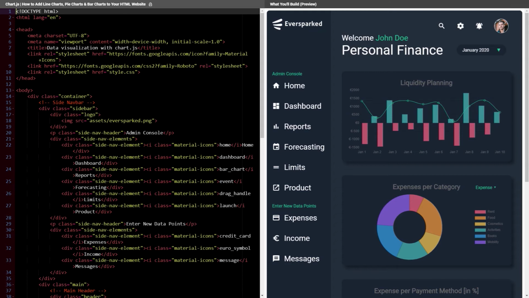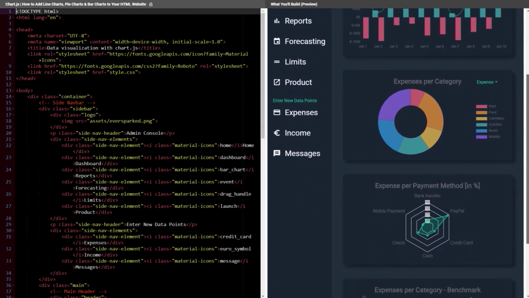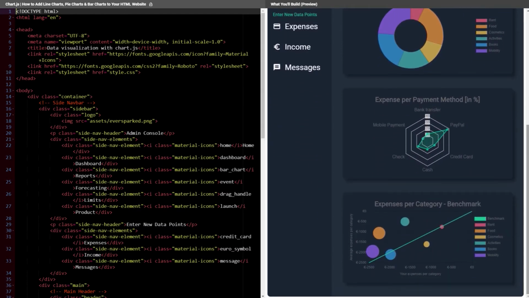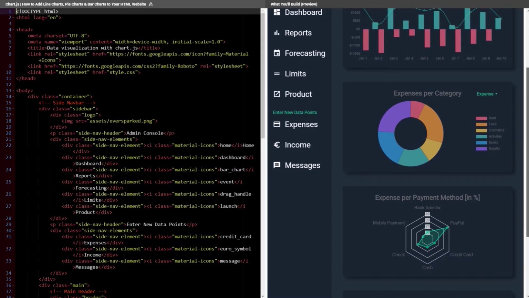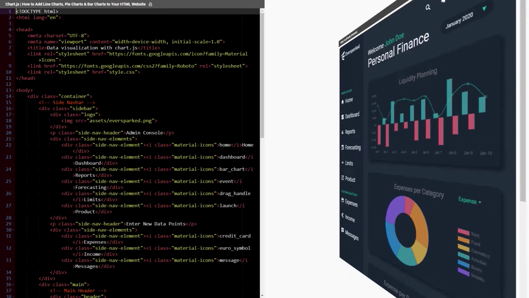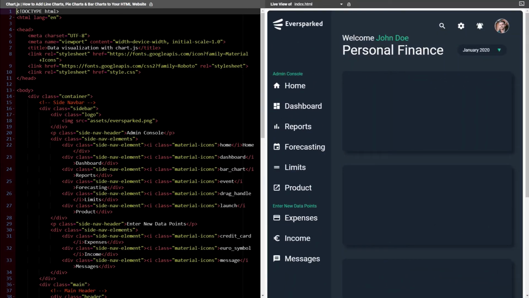To make this tutorial more fun, we will not start from scratch, but rather embed our charts into a real-life project. To do so, I have already prepared a mock-up that emulates the dashboard of a personal financing app, which is actually missing some nice graphics for its users. And guess what? That's going to be our task for today.